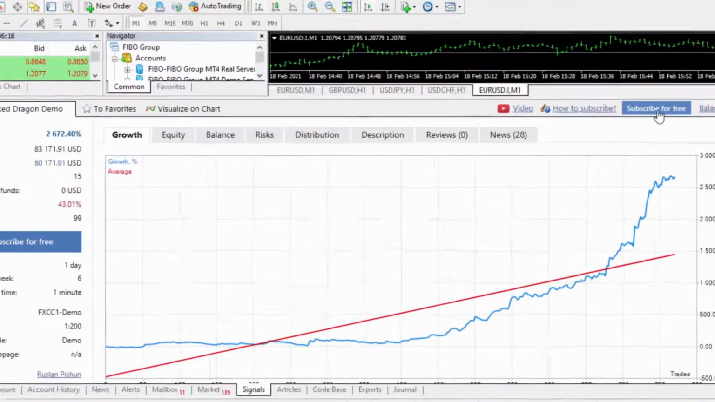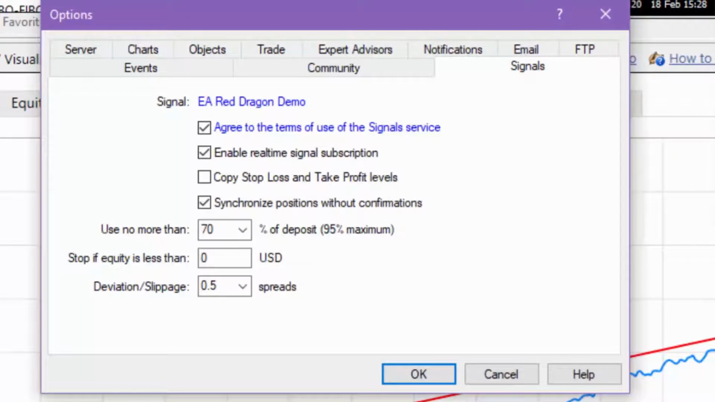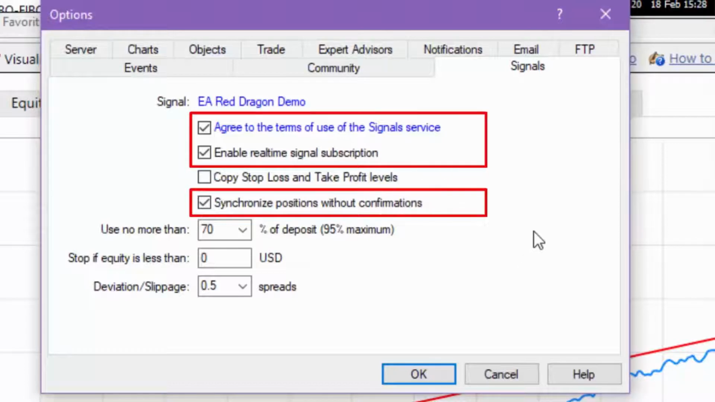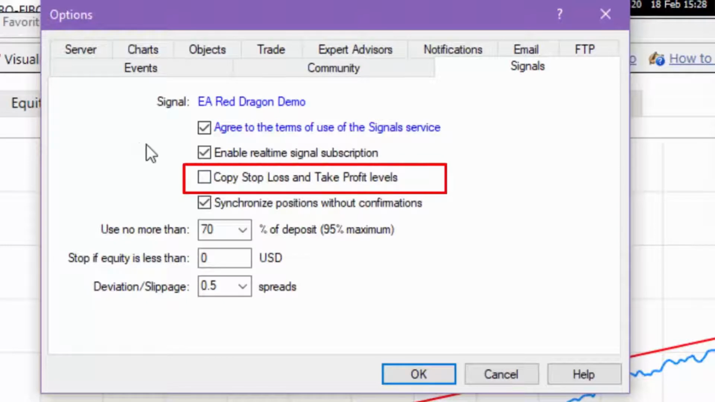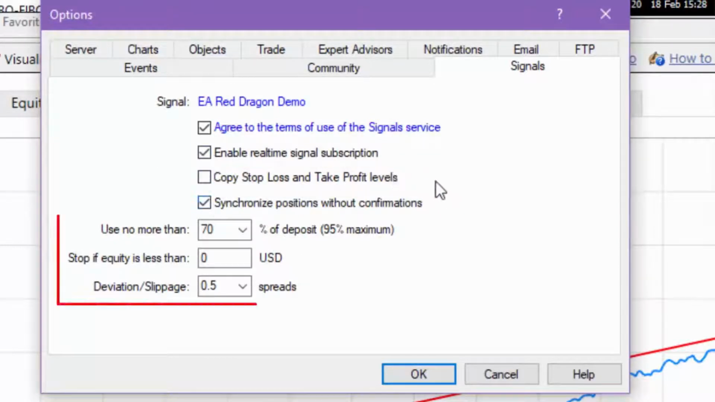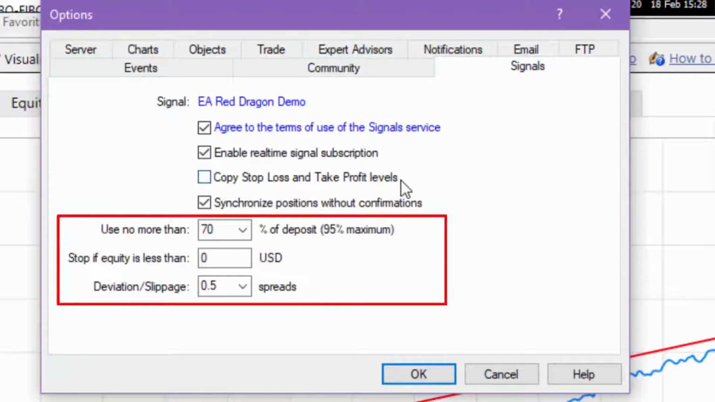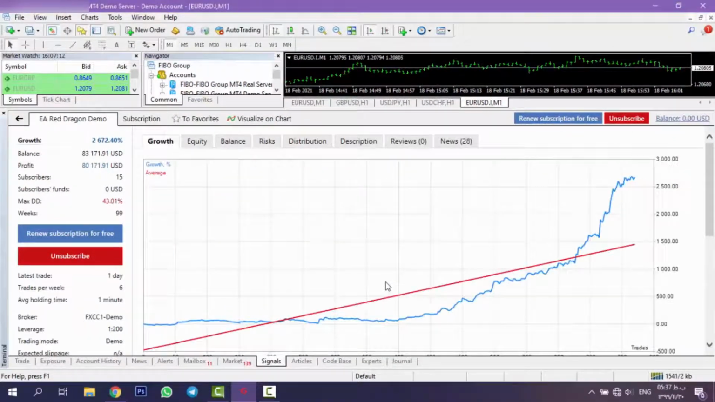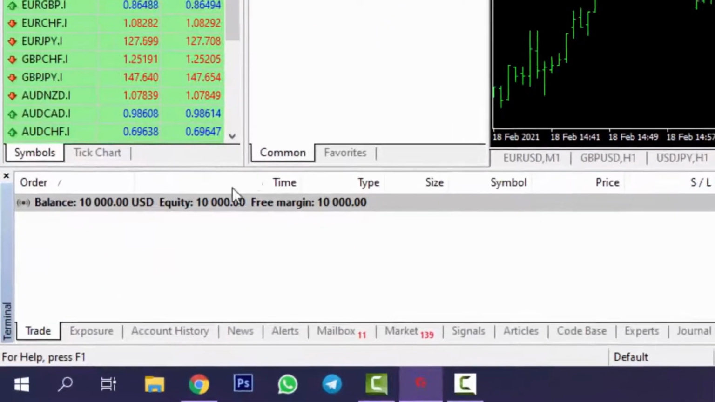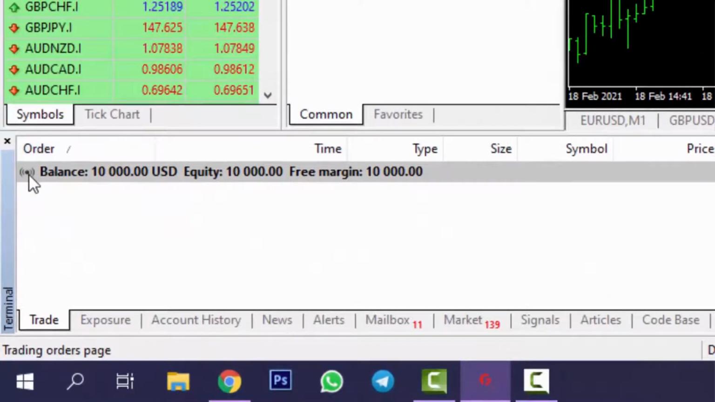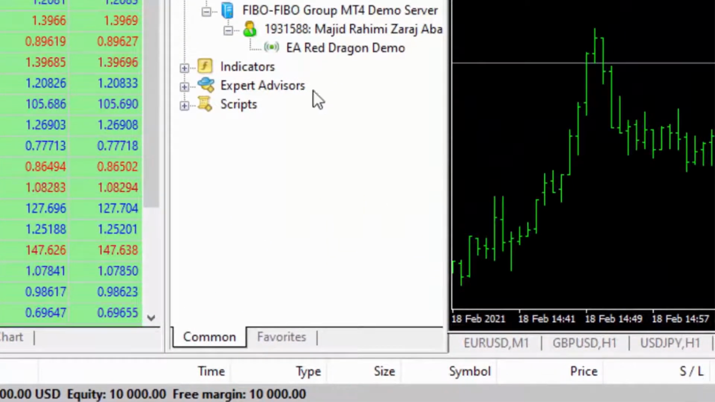We click on subscribe for free. This window is for MetaTrader settings. For copying signal, you should check these boxes, and for copying stop loss and take profit levels, you should check this box. And these pre-fields are for the safety of your account and copy trading accuracy. Then I click OK, and as you see, copy trading has been started. It's visible in Trade tab, and also you can see the name of signal in Navigator.